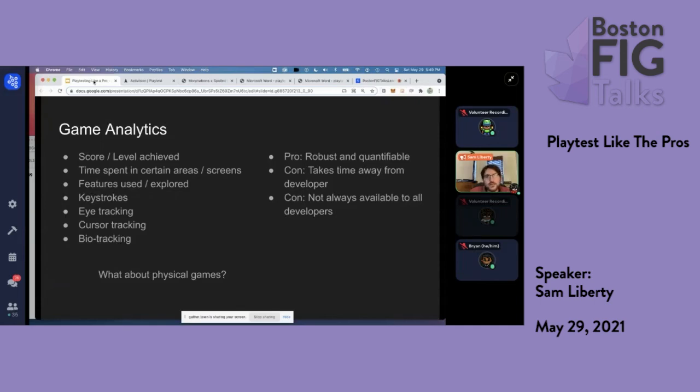The score, what level they got to, how long they spent in an area or on a screen, which features they used and how and when, track their keystrokes. You could do eye tracking or biometrics, tracking their cursor. These are very useful things if you know how to analyze them.